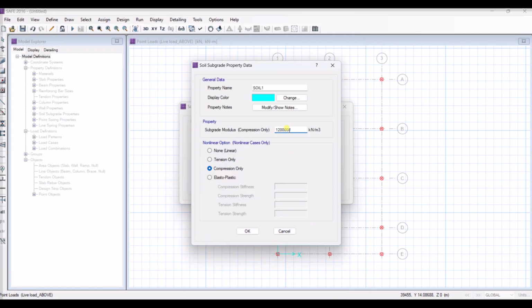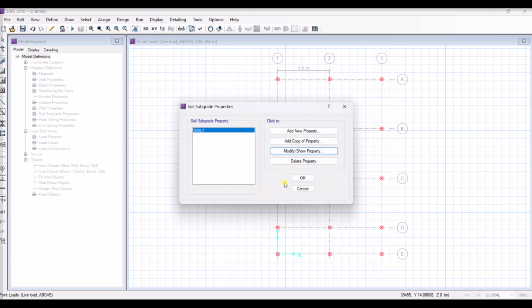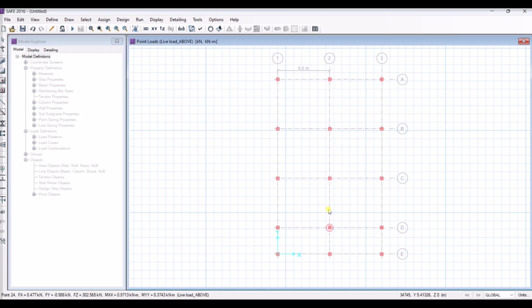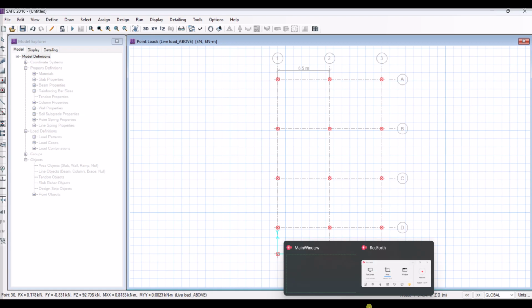No, 0.15 million. So this is 1.15 million. So you need to reduce this soil. Okay, I just click OK and OK here.